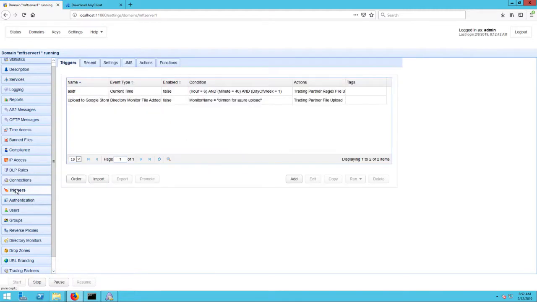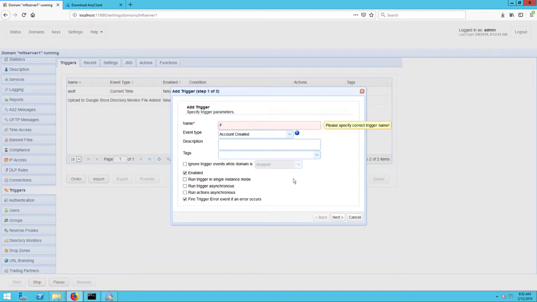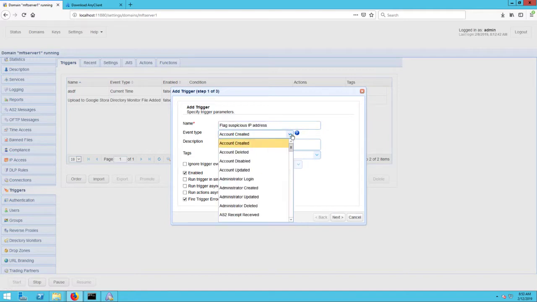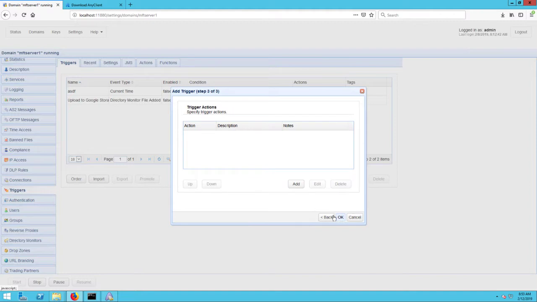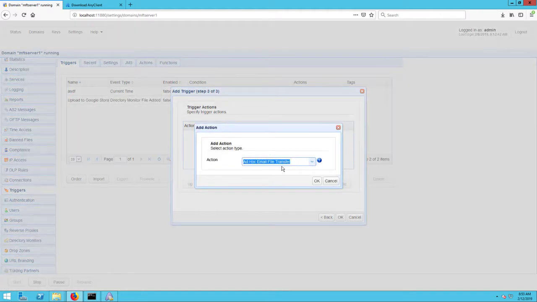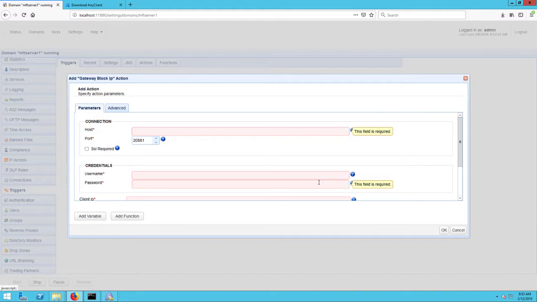So let's just create a new trigger, give it a name, and select the IP flagged event type. And then we can just click next for now. Click next again. And then add the gateway block IP trigger action. Then click OK. And then we'll specify the action parameters.